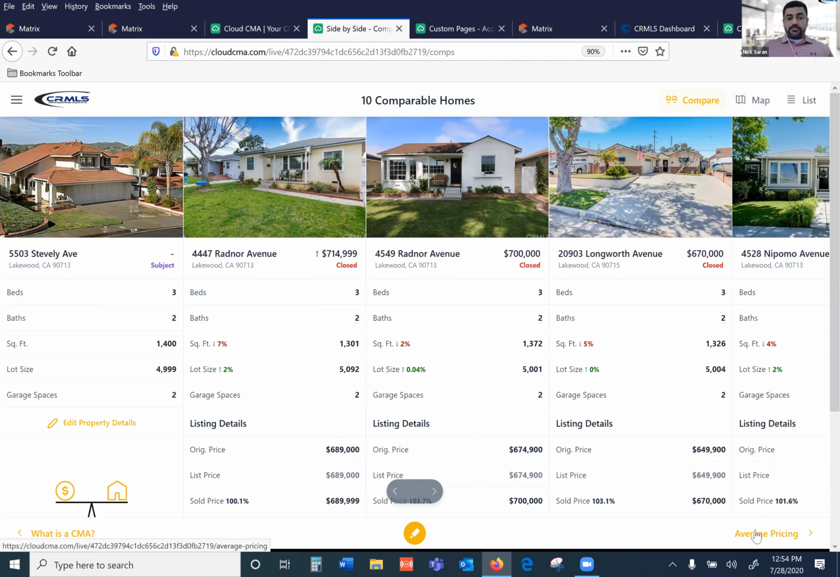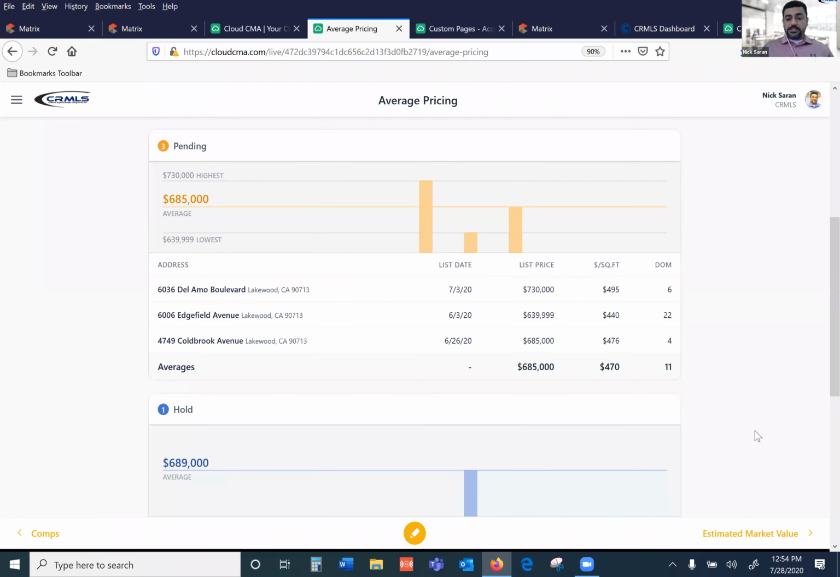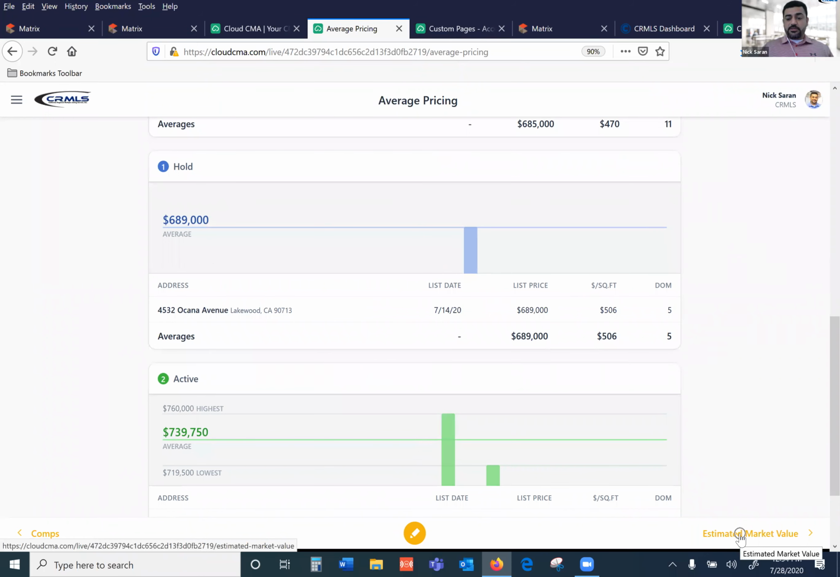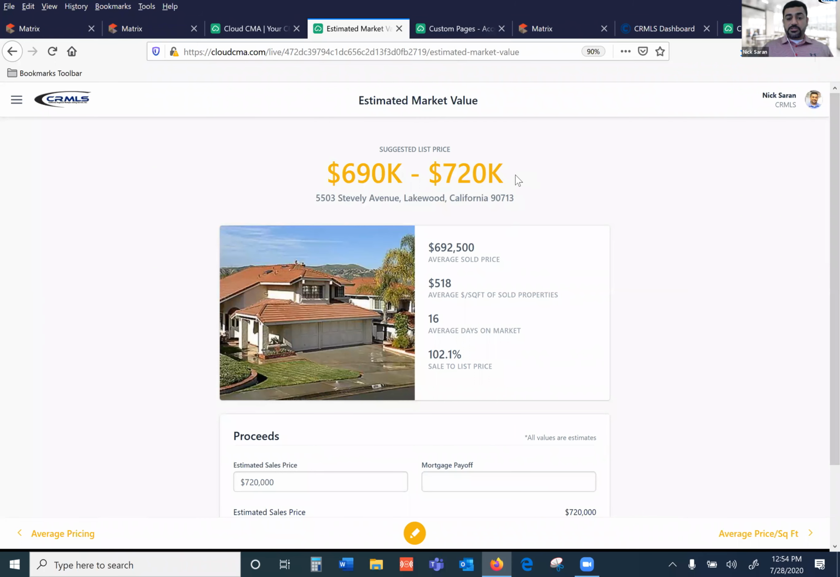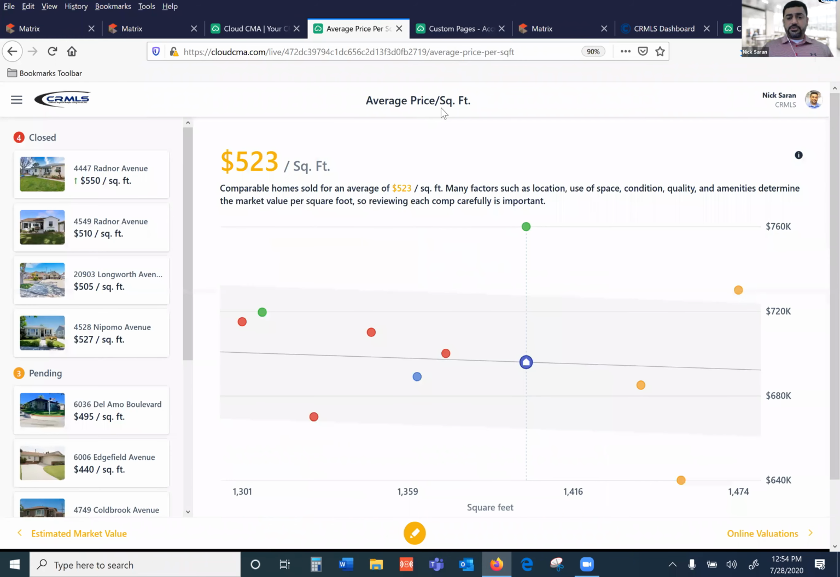So average listing price, again, some of these statistics that are added, some of the real nice formats are available. Estimated market value of the properties, which is our suggested price that we enter of our property. Again, it shows you the average price per square foot based on all the comps, right? And we'll highlight them on your screen.